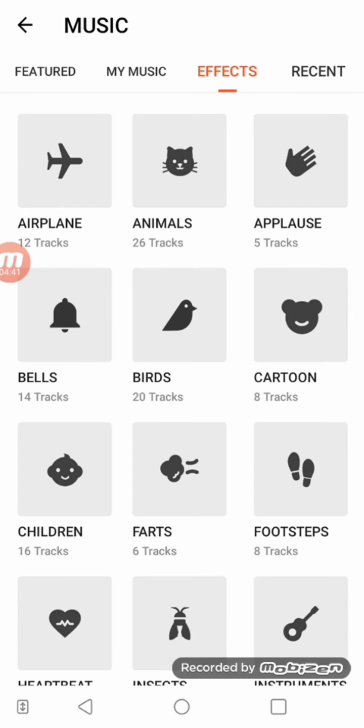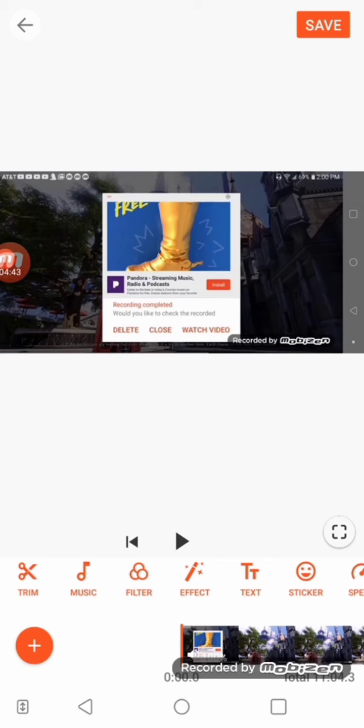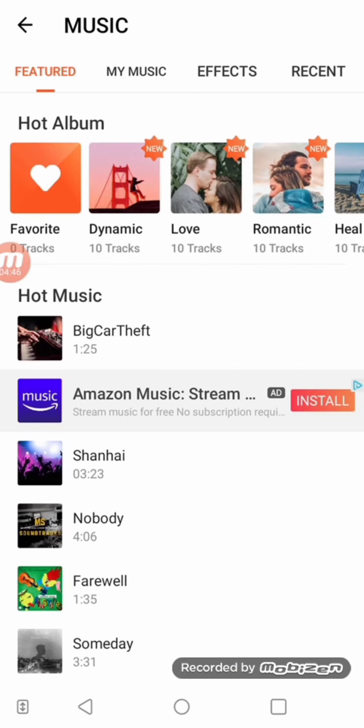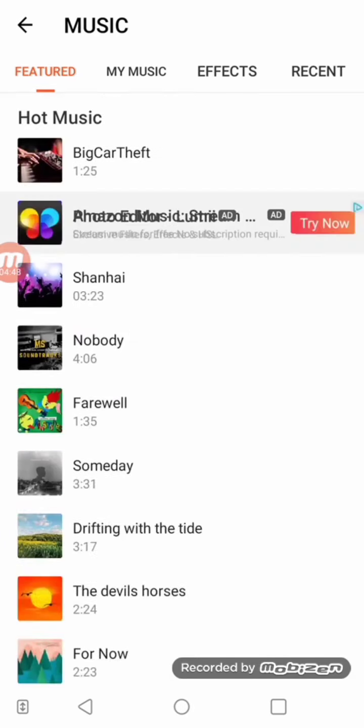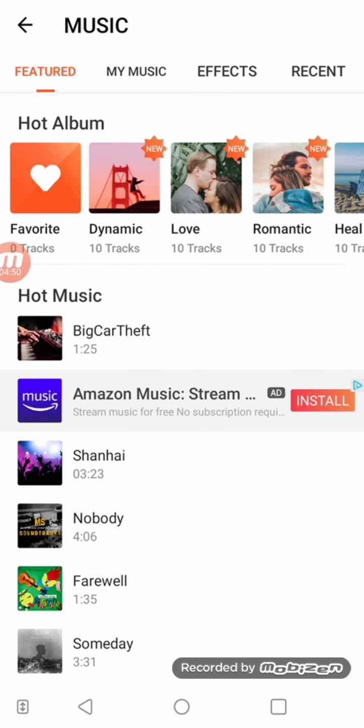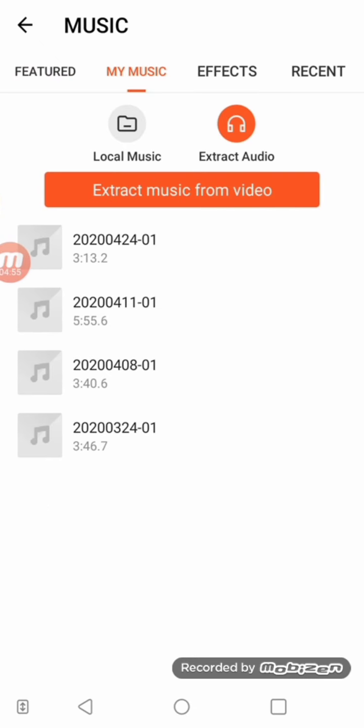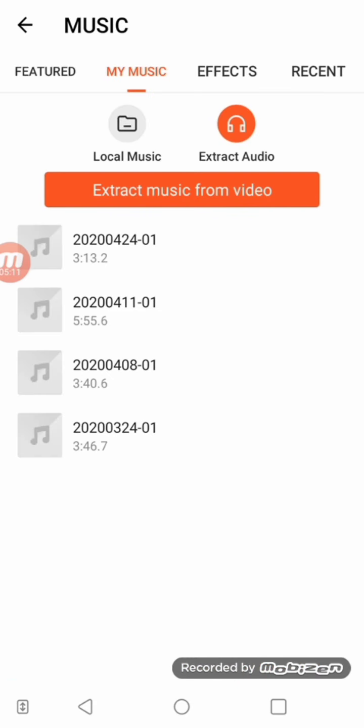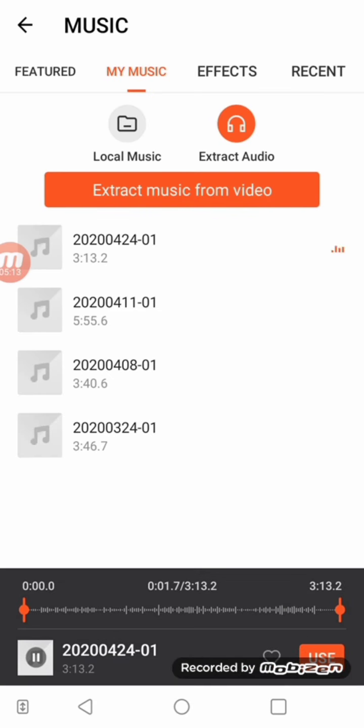Music, I'm going back there because here's some music that you can get built into the editor, my music. So you can even extract music from a video. Like if you have a video that has music in it, and you want it in the video that you're editing, then you can select that sound and use it. I think it's here, yeah.